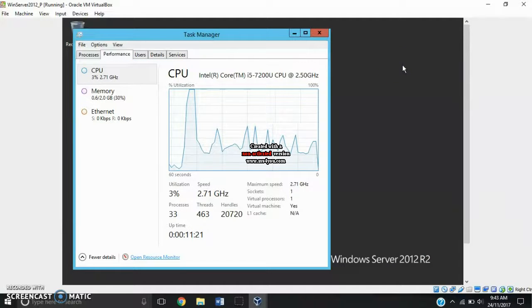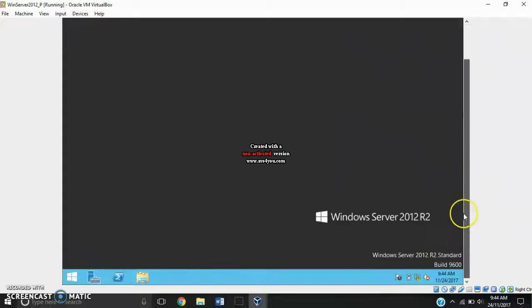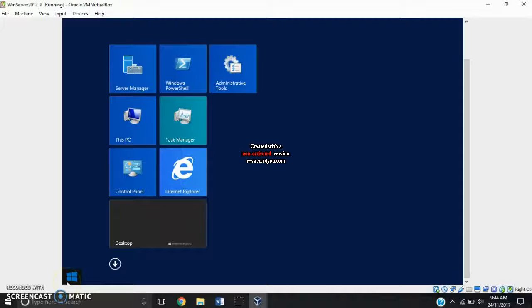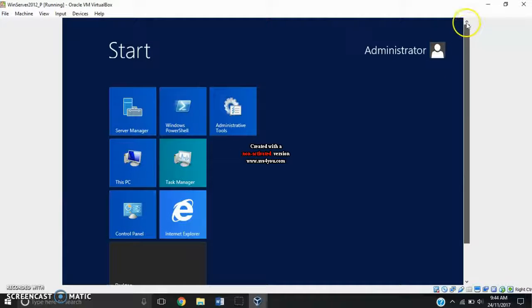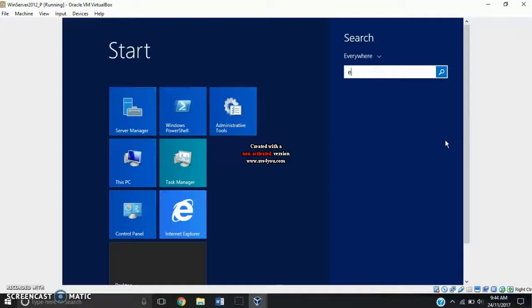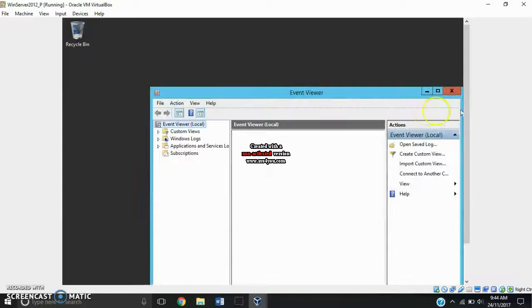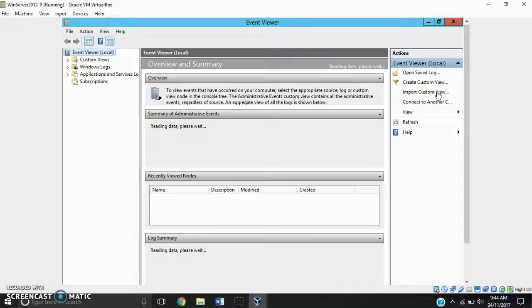Now we can see more of it by opening more detail in each tab. Now we are moving on to the next performance monitoring tool, which is the event viewer. We can just open the event viewer by searching event viewer. Here as you can see, the event viewer is opened by just clicking on the search result. Now the event viewer will open.